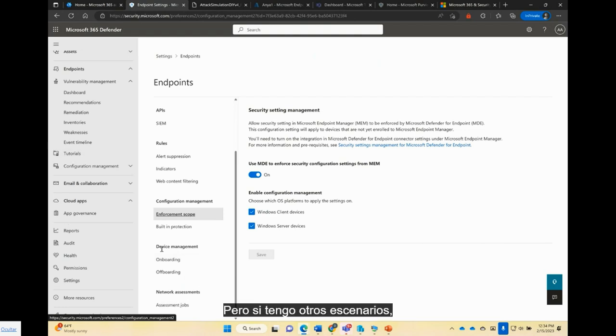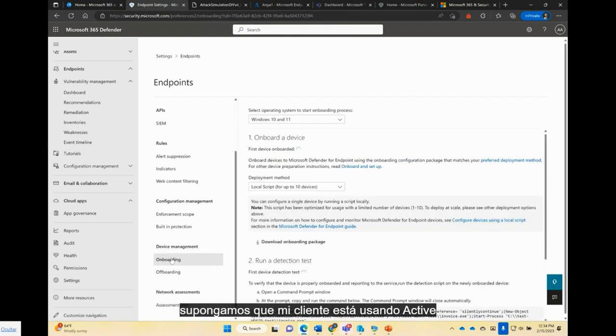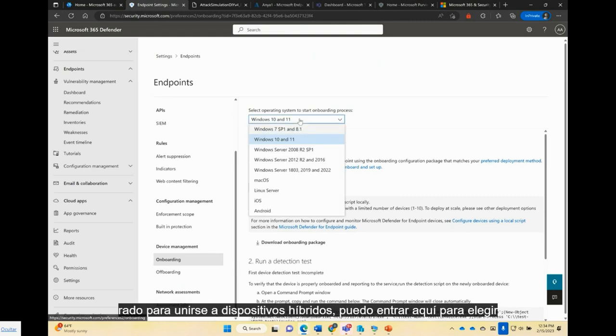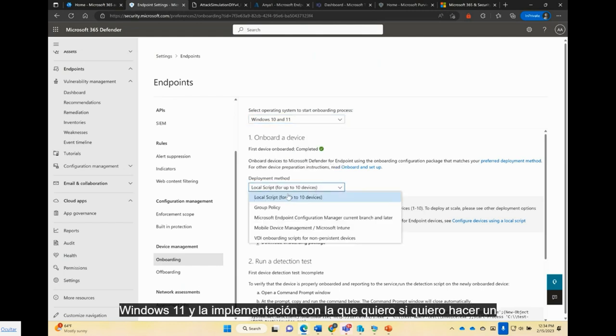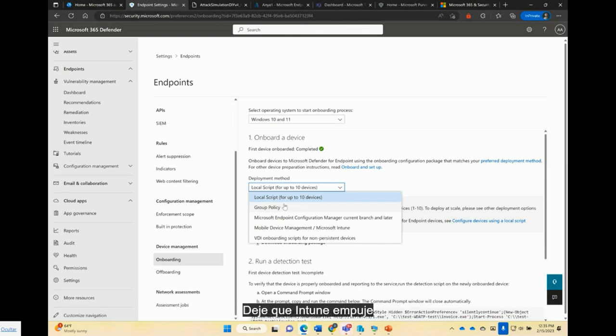But if I'm having other scenarios, let's say my customer is using Active Directory and group policy, and I haven't configured them for hybrid device join yet, I can go in here, pick the operating system I want, so for example, Windows 10 and Windows 11, and the deployment method I want. If I want to do a script or group policy, we have options, and they work equally well. So one very valid option is to wire up Intune or hybrid device join, which is a feature that connects Active Directory and Intune, and let Intune push MDB onto the devices.